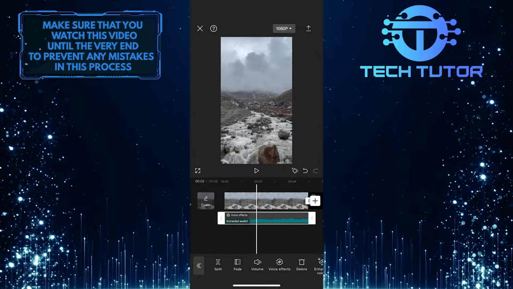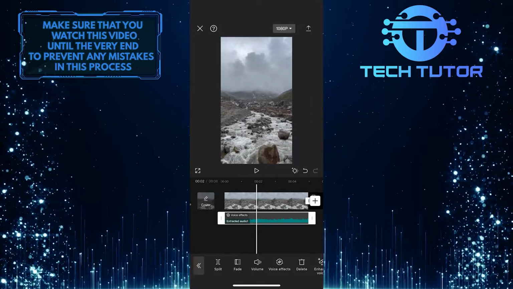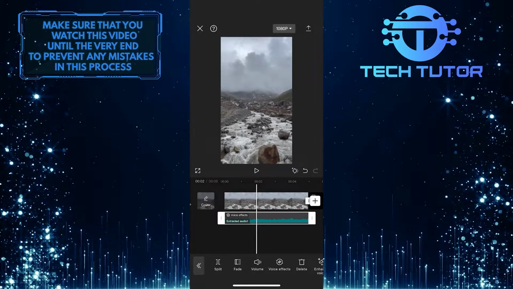This is exactly how you can add an echo effect to audio in CapCut. So that wraps up this tutorial.